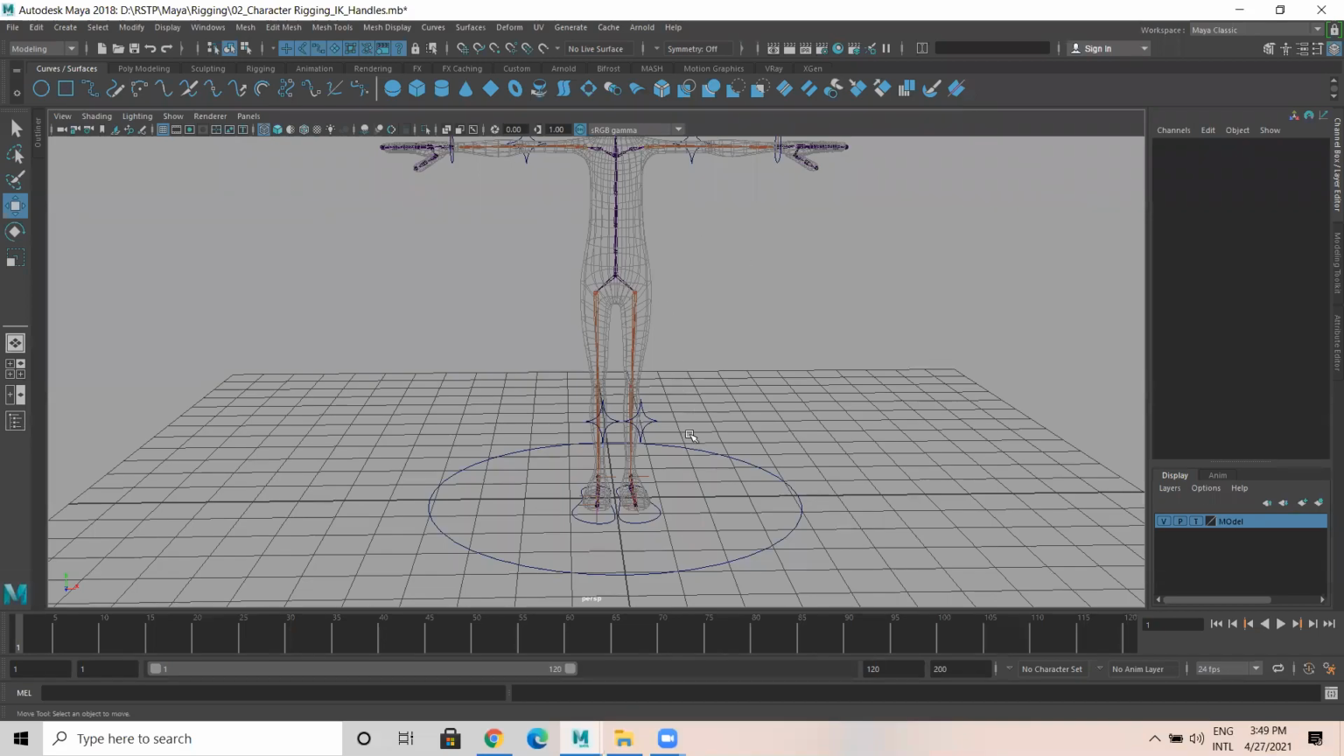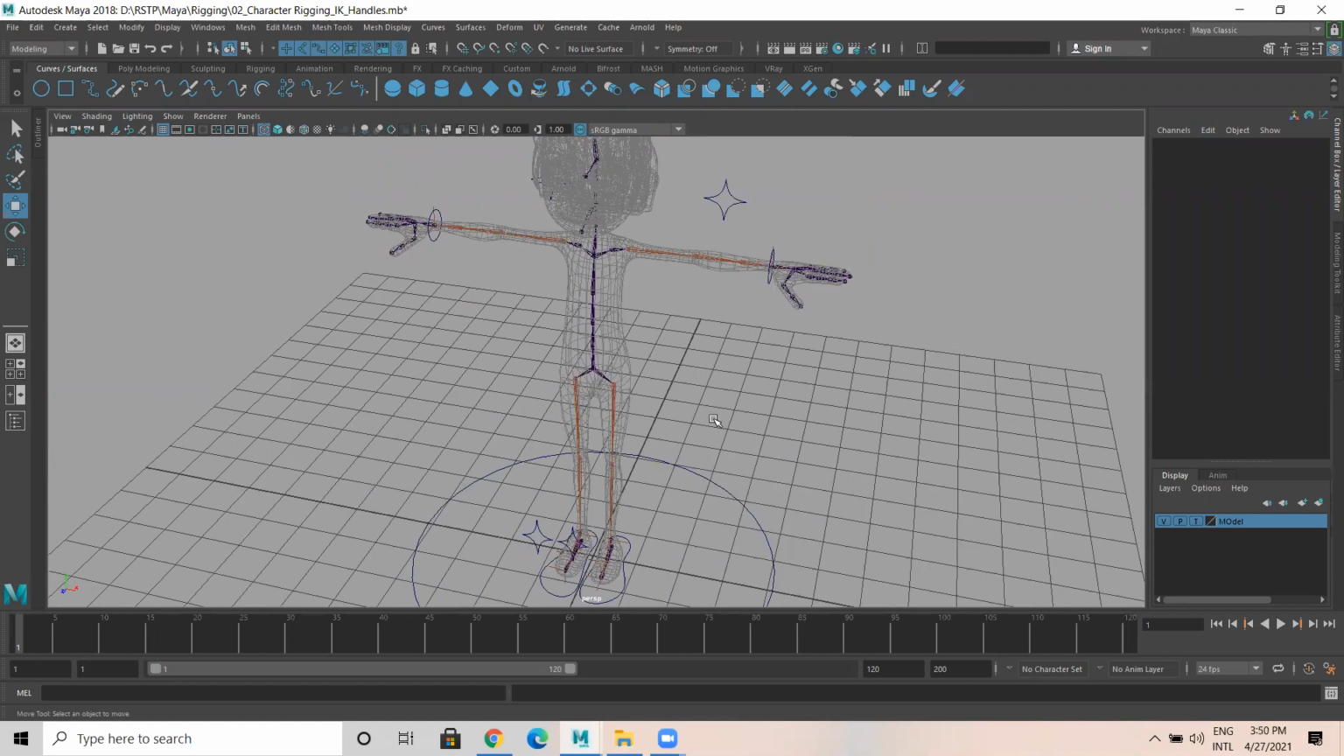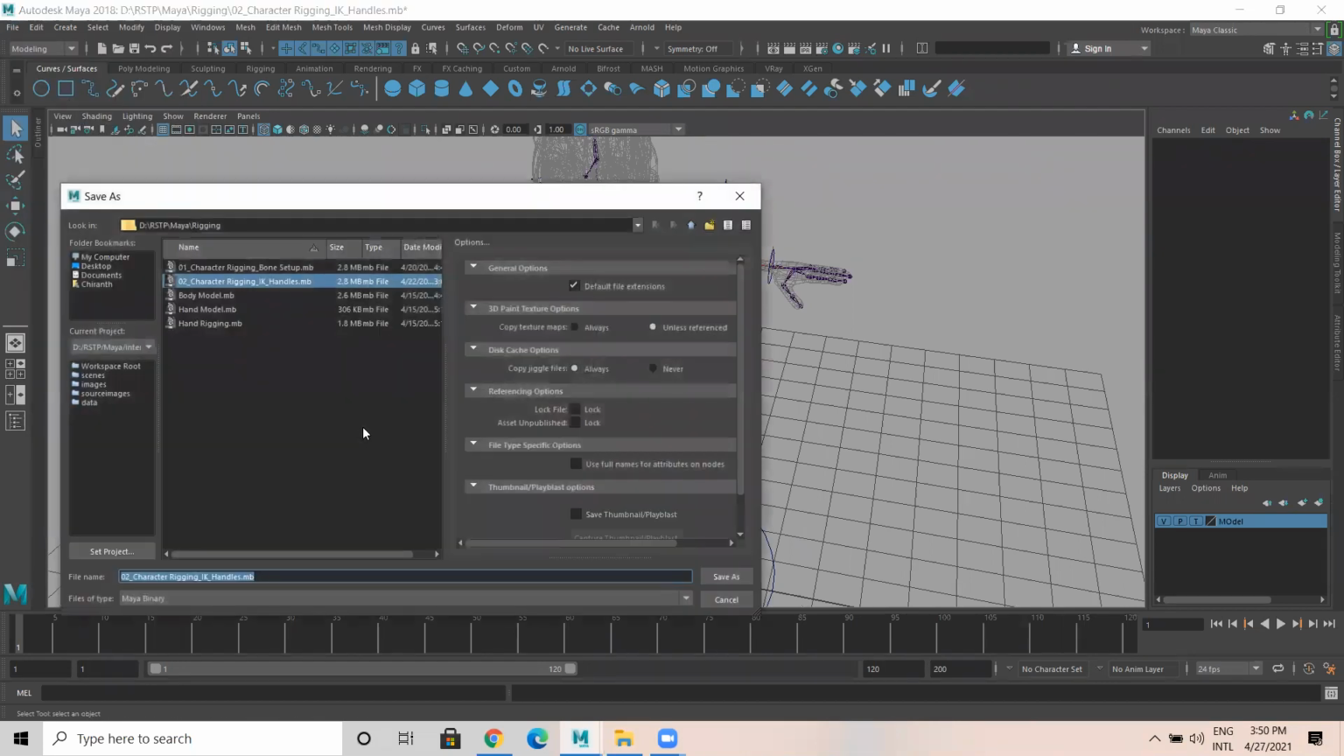So in the last class, we completed up to adding IK handles and a couple of controllers. Today, we'll add more and more controllers to this character and try to give a connection. Okay, so I'm saving this as another scene. It is 03, controllers.